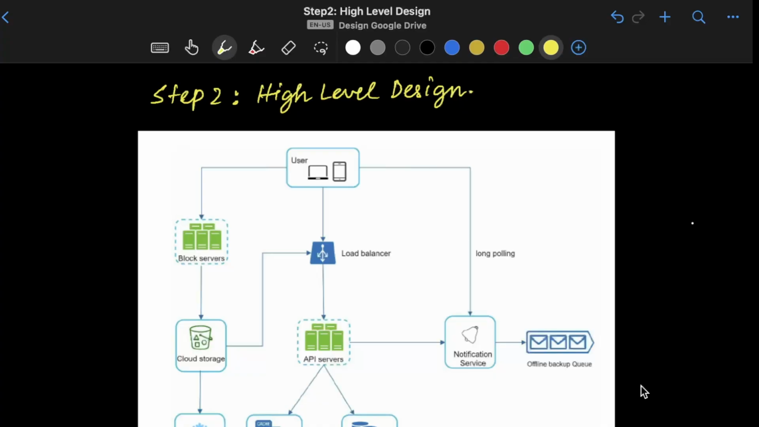Hey, hi everyone. Welcome to the second part of this video, the second step, which we will be discussing. So, we are discussing today the high level designing of a Google Drive or a Dropbox. So, let's look into the second step, that is the high level design.